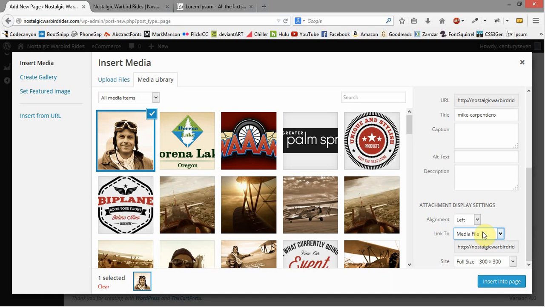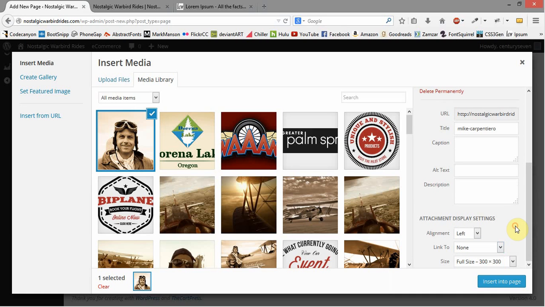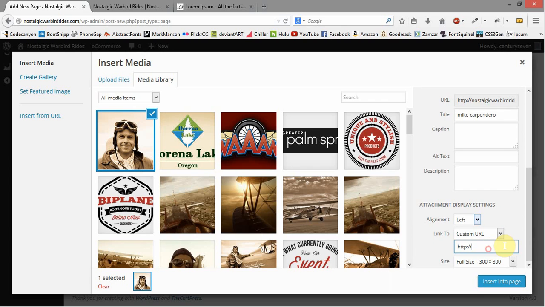The default is for it to link to the media file, which means that I click on it and it will open up in a little light box. It'll open up that media file. Most of the time, you're probably not going to want to do this. So the best thing to do is to change your link to none. That way, when people hover over the picture, it won't be a link and it won't go anywhere. If you do want that picture to go to a specific place, you can use custom URL and copy and paste in the entire URL right in here.